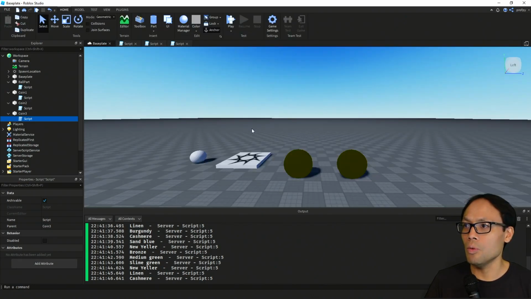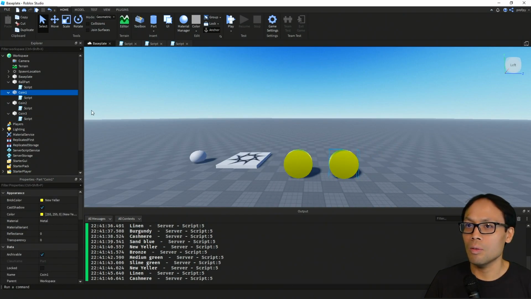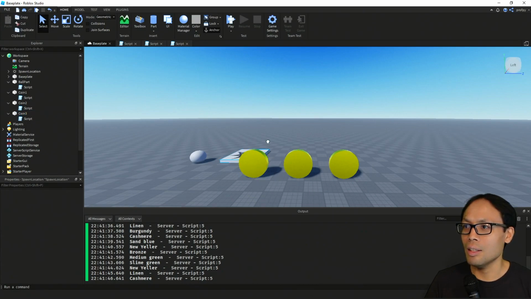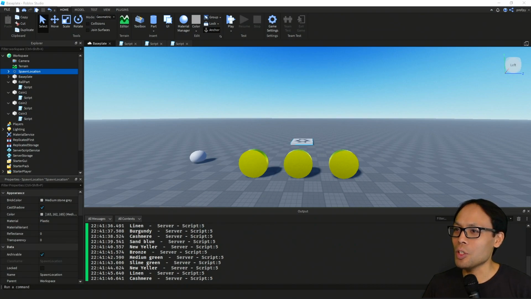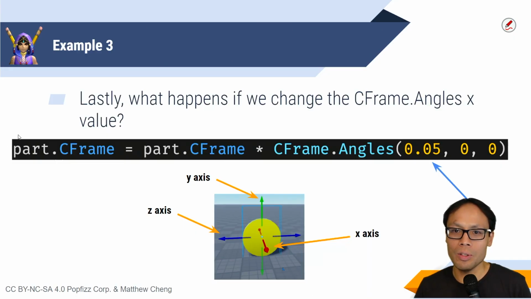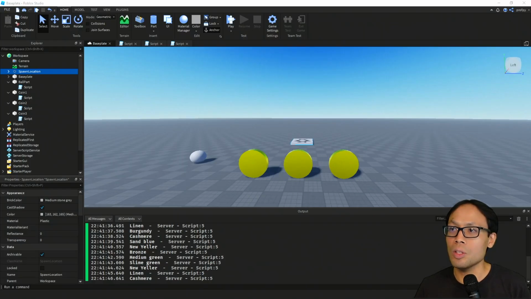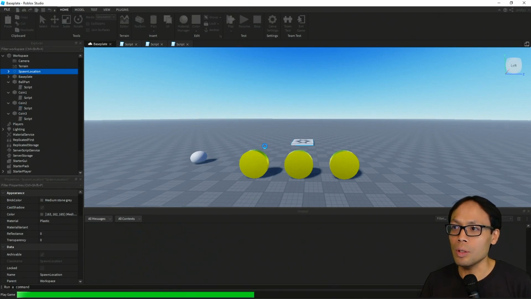Now, again, I'm going to move our third coin, I'll move that over here. So I've got 1, 2, and then coin number 3 over here. And I'll move my spawn location over there so we can kind of have that like so. So again, if we change our X value, going back to our picture here, our X value is this red arrow over here. So that's changing the X. So let's see how that now changes when we run our scripts.